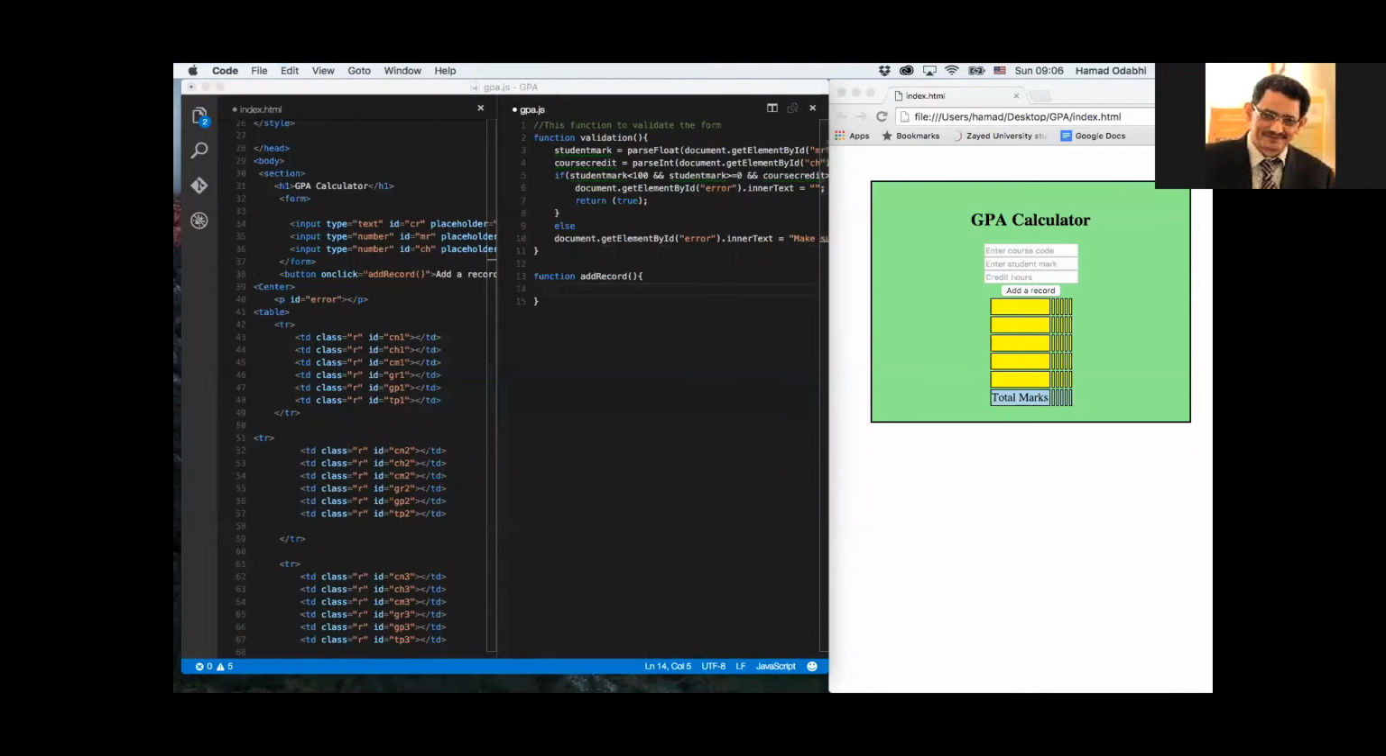Now, the first thing we need to do is call the validation function. If the validation function is true, then we continue adding data. Otherwise, we don't add data. That's how simple it is. So let's have an if statement: if validation, open bracket, close bracket, equal, true. It means if what's coming as a return from that function is true, then we do what we're supposed to be doing here.